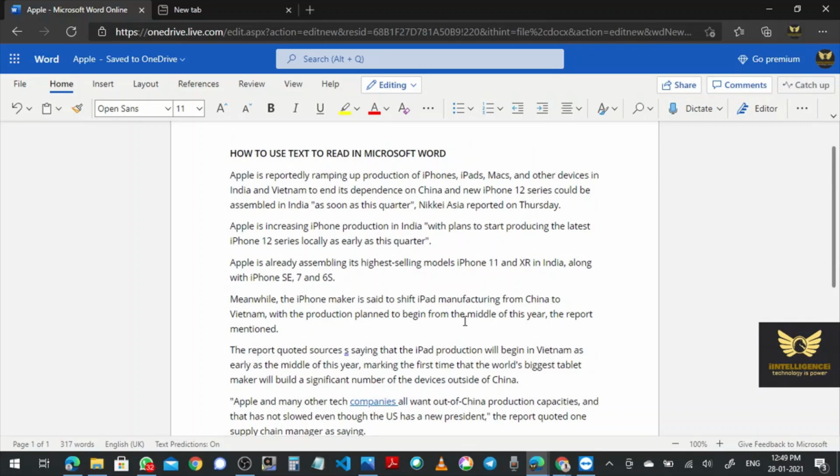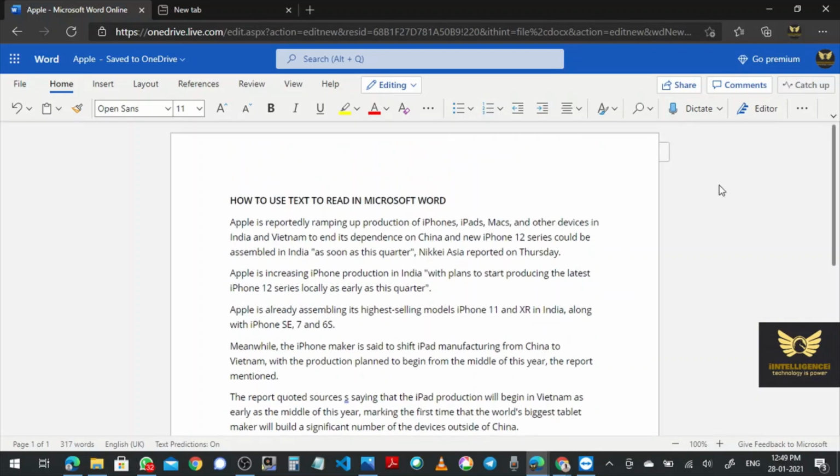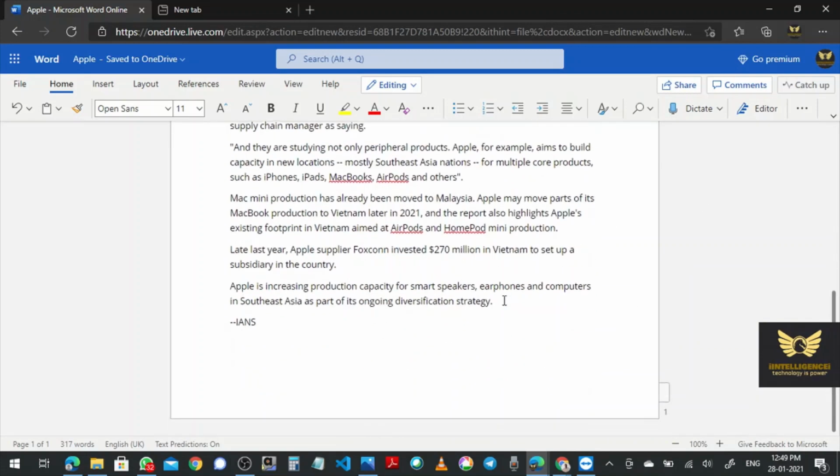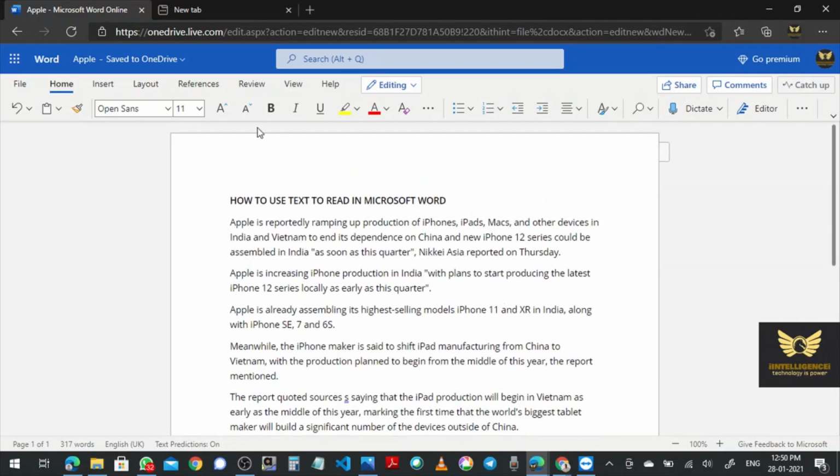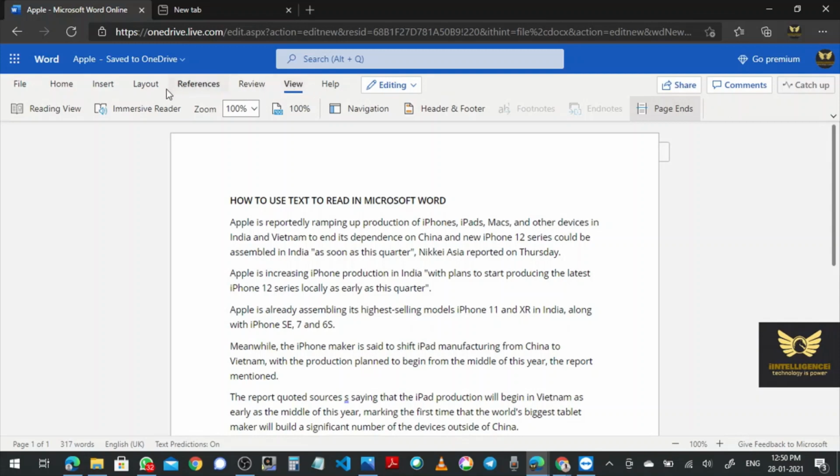Once you log into your Microsoft account and enter into MS Office Word and type this document, then after completing the write-up, what you have to do is go to View and click Immersive Reader.